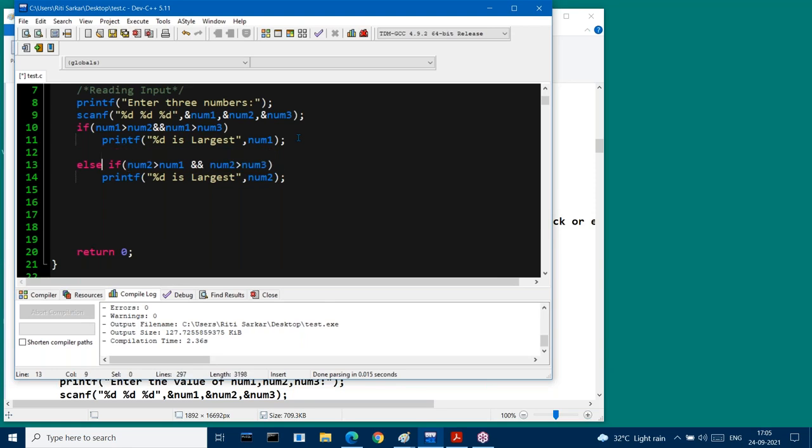Suppose for example, when you check here num1 greater than num2, I'm using what operator? Logical AND. Remember the story, students? Logical AND operator: if the first half is true, then only we go to the second half. If the first half is false, there is no point of going to the second half. I hope you remember that story. Now if it is true, that means num1 is greater than num2. That means num2 is out of the context. So I should check now num1 versus num3.